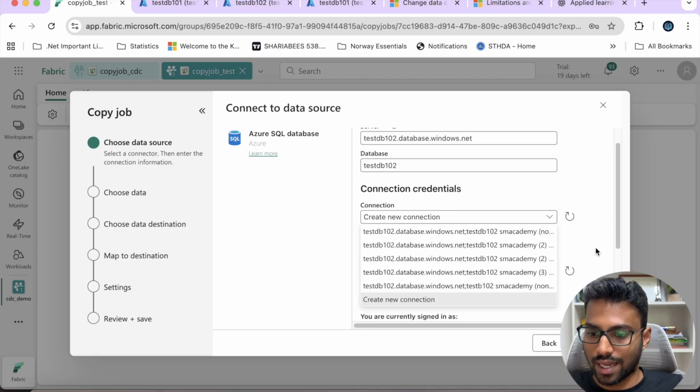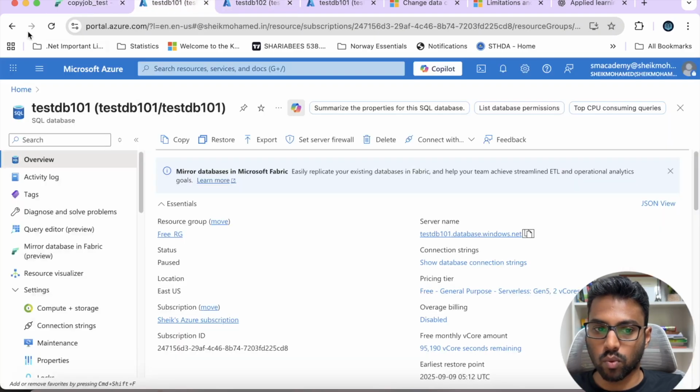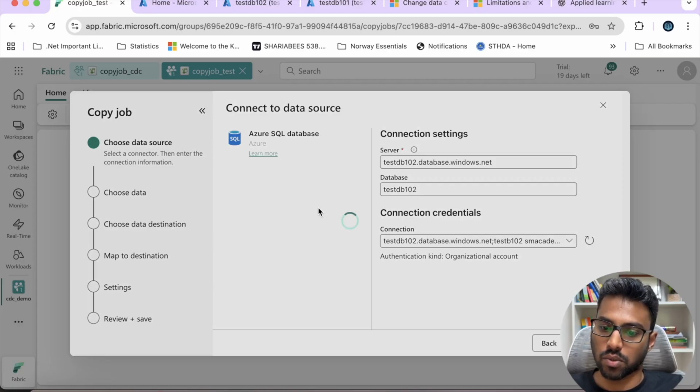Let's go by the already existing connection. Okay, so testdb 102, because we're going to copy the data from testdb 102 to 101. Let me go ahead with the authentication kind as organizational account for this particular Azure SQL database. It will take a moment to connect to the data source, and then you will get the next step, which is to choose your data from this source database.